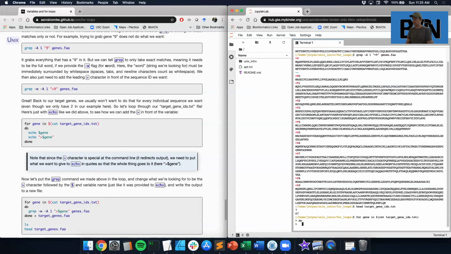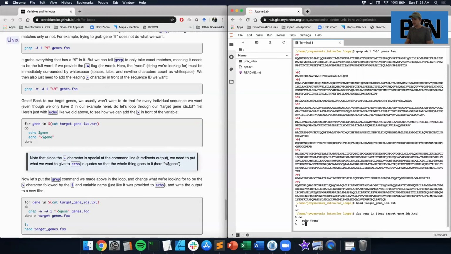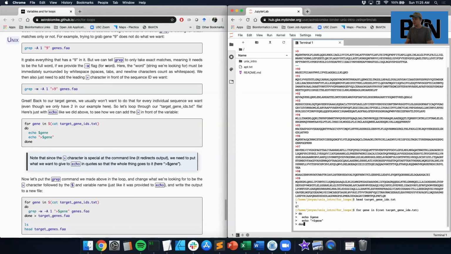We'll put 2 spaces, and then we're going to give it 2 commands. We're going to say echo gene, and then we're also going to give it 2 spaces. We're going to say echo, in this case print out the forward arrow, the greater than arrow, our variable that we're working with, gene, and then we're going to go to done.